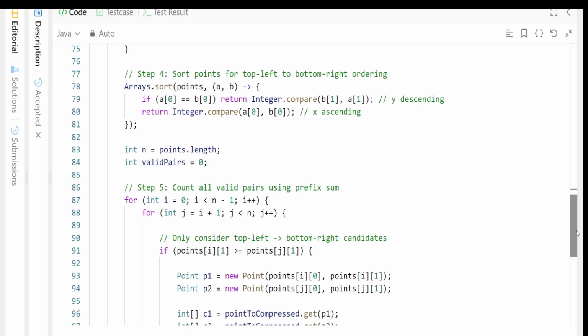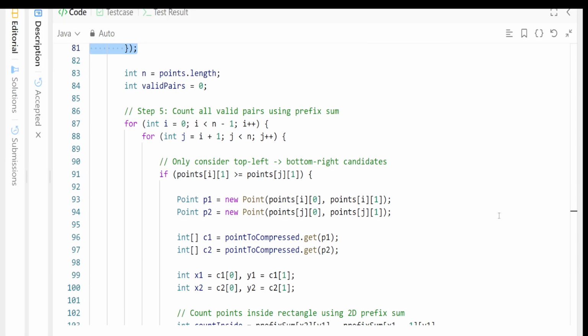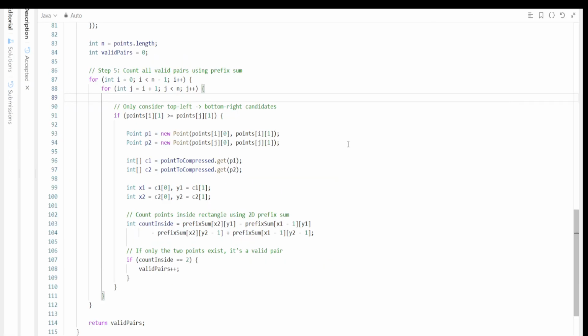Then in the next step, we need to sort these points, right? So sort these points for the left to right ordering. Then we need to count all the valid pairs using the prefix sum.